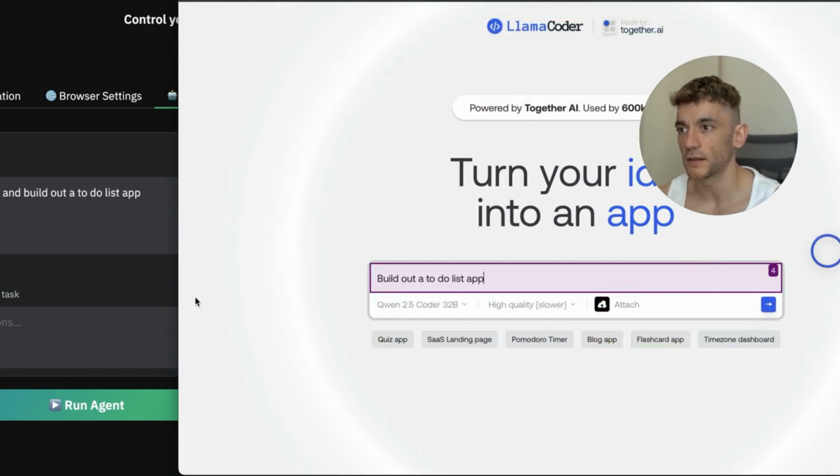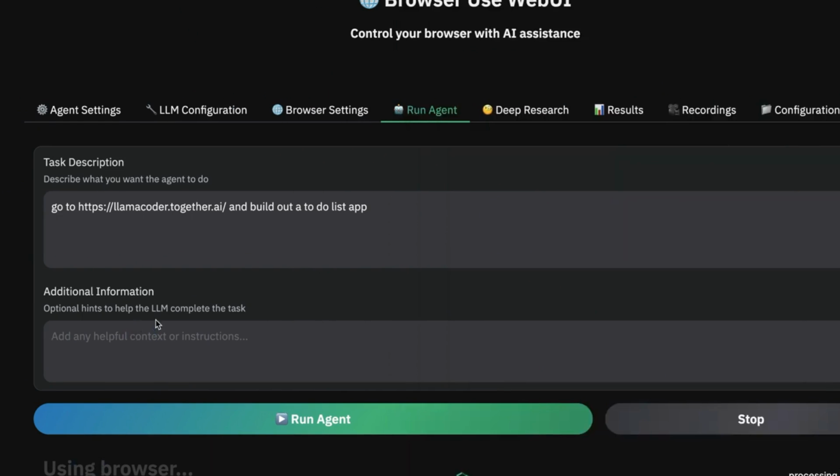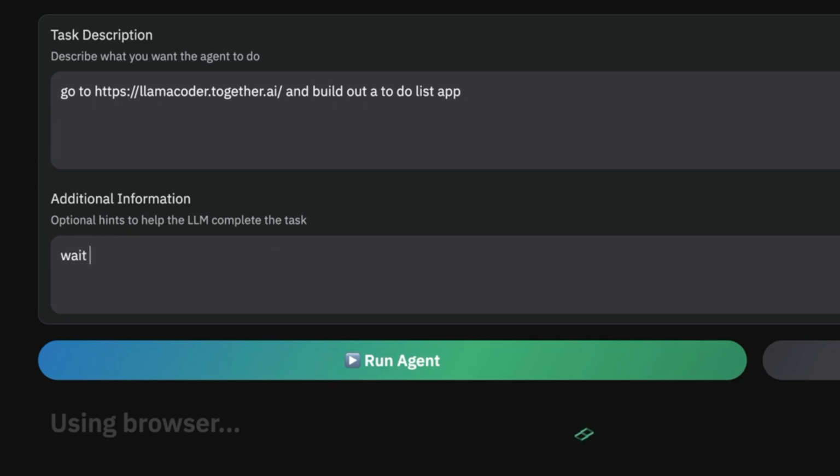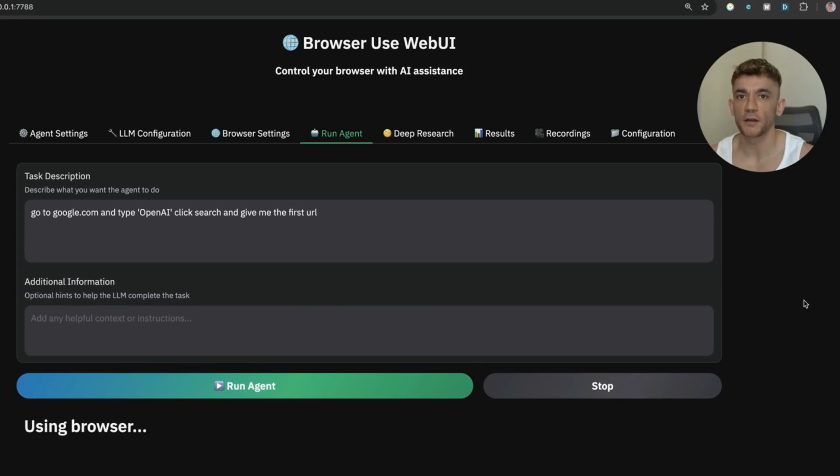Now, if you see it struggling like that, for example, what we can say inside the context is: wait 15 seconds for the coder to build out the app, plus be patient, man. You can't rush greatness, all right? Then hit run agent. Now at this point, you're probably going, okay, that's great.